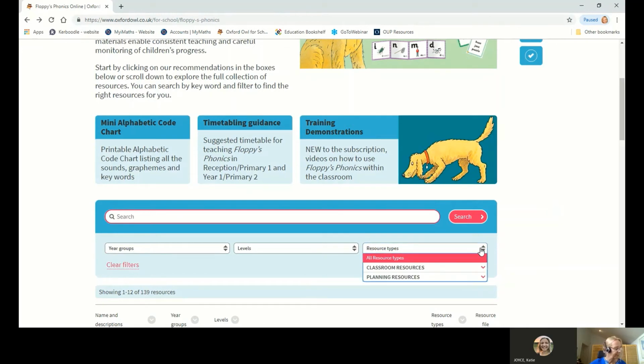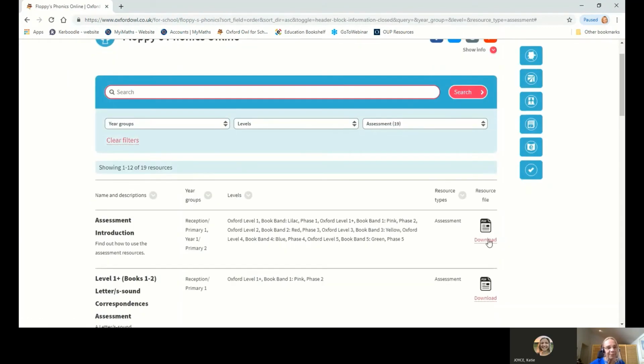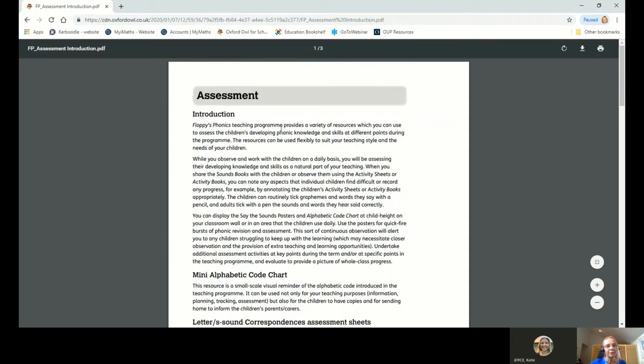So open that up, and we're going to have a look at planning resources, and we're going to take a look at the assessment introduction, which is sitting here, and I'm going to open that up. So as you can see, Floppy Phonics teaching program provides a variety of resources which you can use to assess the children's developing phonic knowledge and skills at different points during the program.